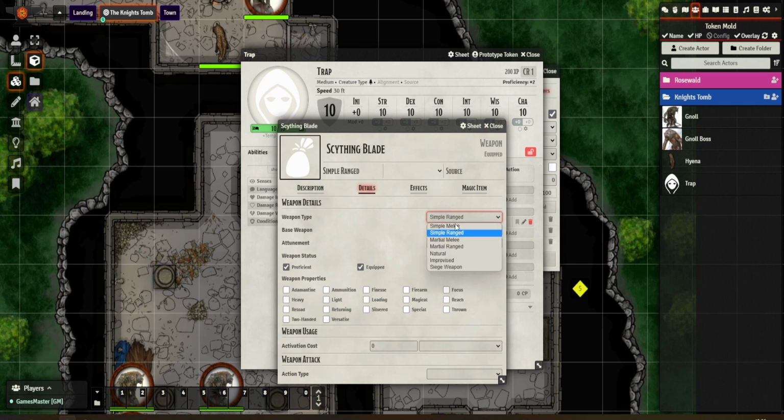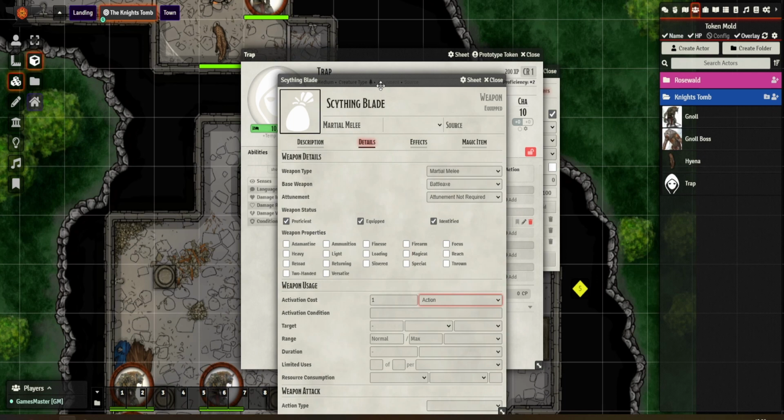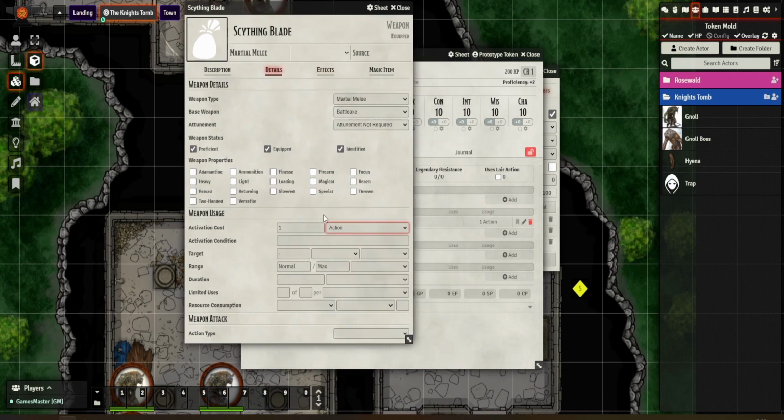Simple martial, that's the one. And make it a battle axe. But it's one action. This is how you create a new weapon effectively.